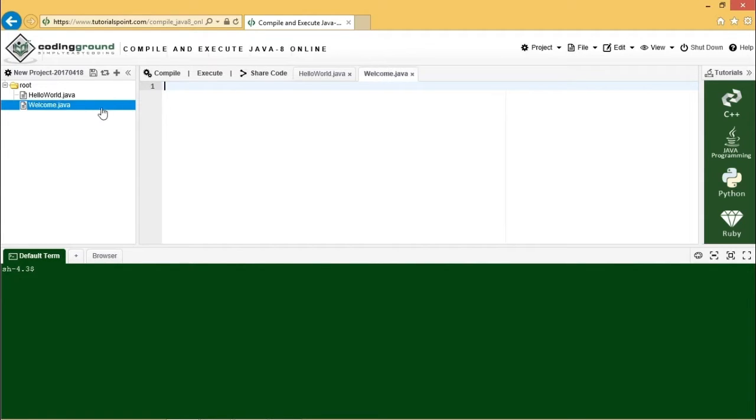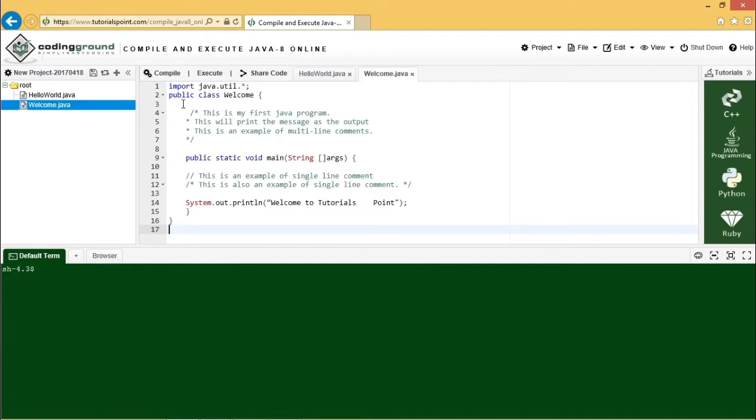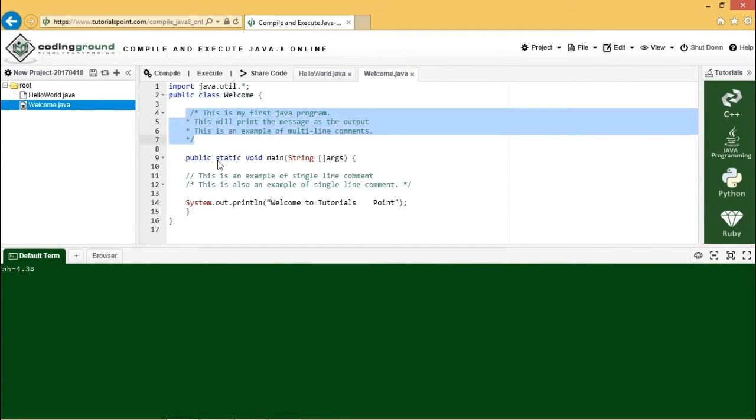welcome.java file. In this Java file we write the syntax where we have provided the util package, the class name as welcome, multi-line comments, and in the main method we have written single line comments and multi-line comments. And the first method where we are trying to display the output called welcome to Tutorialspoint.